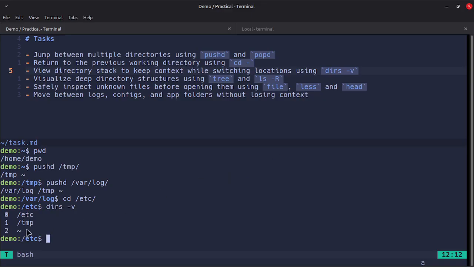As you can see, there are three directories here in the stack. The top one is etc. Okay, and then there is temp, and the last one is our home directory. Now as you can see here, this is supposed to be at the top, but cd changed it, it doesn't remember anymore.